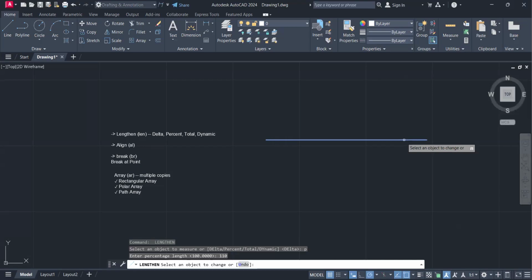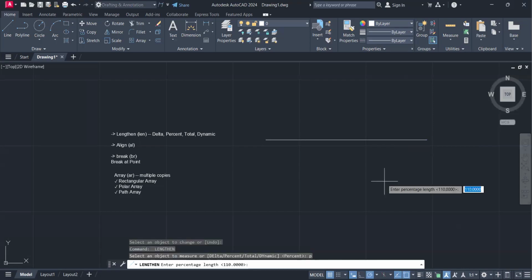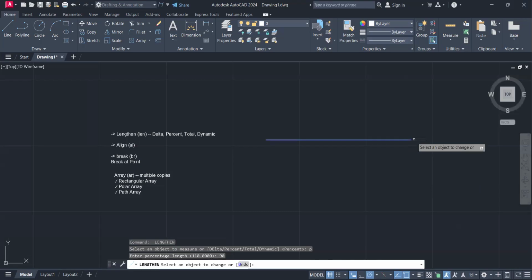Suppose you have 100 mm, then the increase is 10 mm. If you have 110 mm, then the 10% increase is 11 mm. It is based on the total length of the object. Just click on it and you get the increment. If you use 90% here, suppose I enter P and then use 90% instead, what will happen? I decrease it by 10%. Every time it will decrease and convert into 90%.